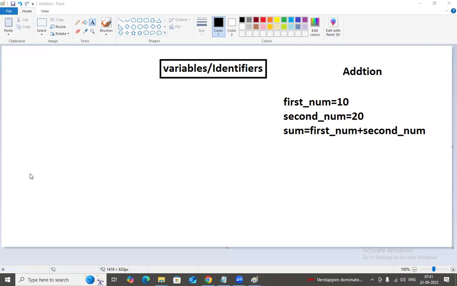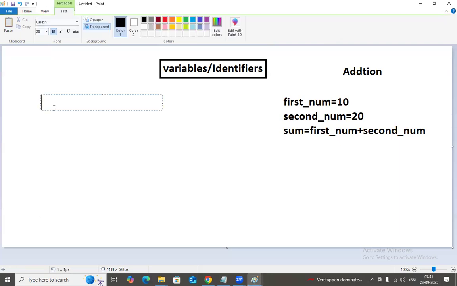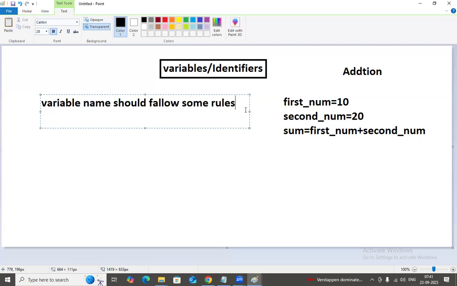What are the different kinds of identifiers available? That is the data types topic, which we will see later. But this is called identifier creation. Whenever you want to create an identifier or variable name, the variable name should follow some rules. In any programming language, when you write a variable, there are some rules and regulations to follow.